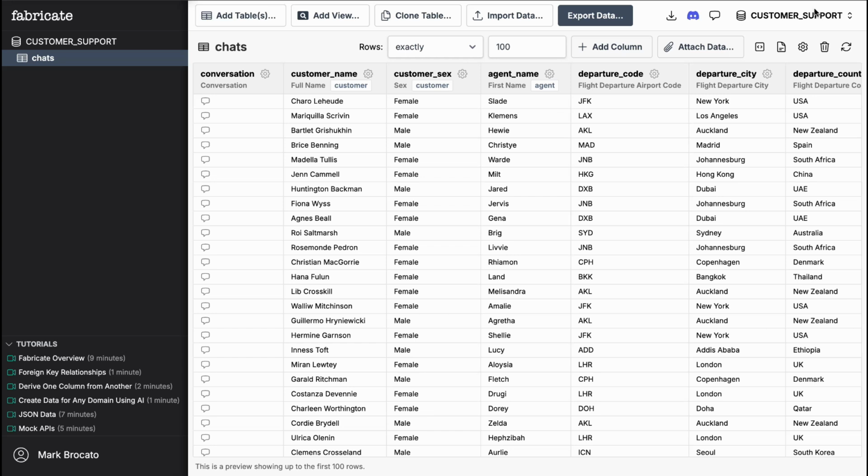Here's how we use Fabricate to generate realistic conversations. To get started, I've created a database called Customer Support and a table called Chats, and I'm going to create conversations between an airline customer and a customer support agent. The topic is going to be about the airline customer's flight being canceled and how to get them rebooked.